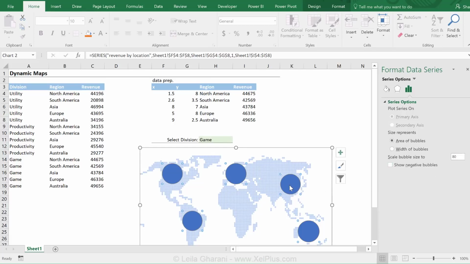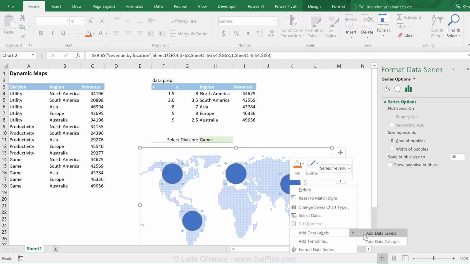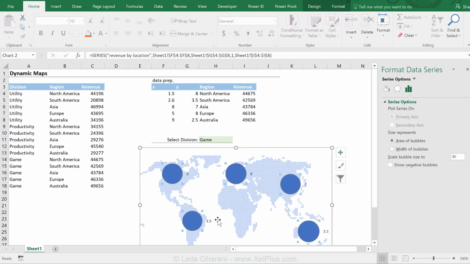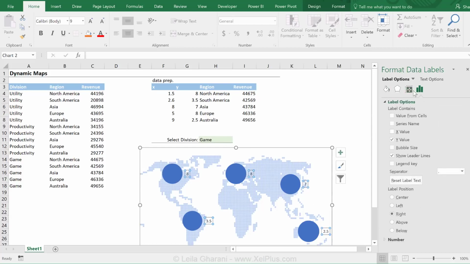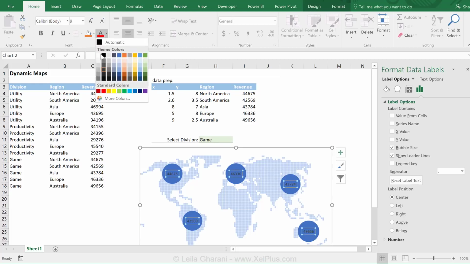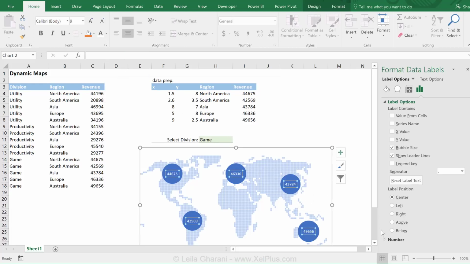What I also want to do here is to add the data labels. But these are not the labels I want to show. What are these ones? They're my Y values here, right? So let's go and check our options for labels. That's the Y. I don't want to show the Y. I want to show the bubble size because that's my revenue. Now let's put it, in this case, I'm going to put it center and just change the formatting so that we can see them better.